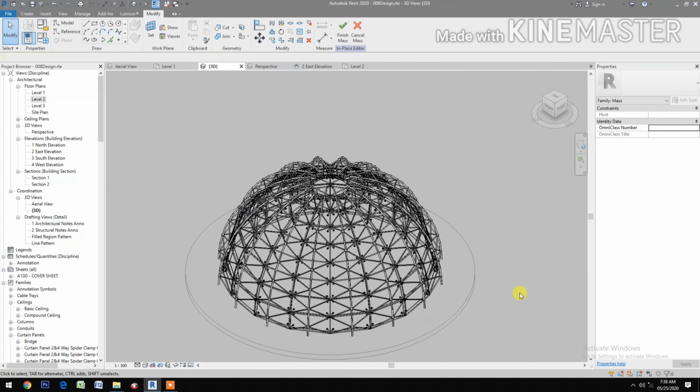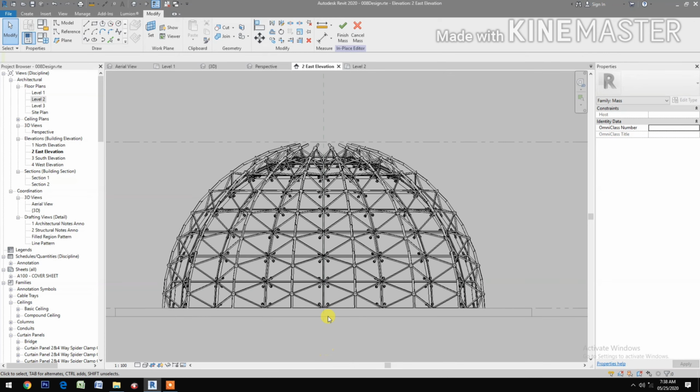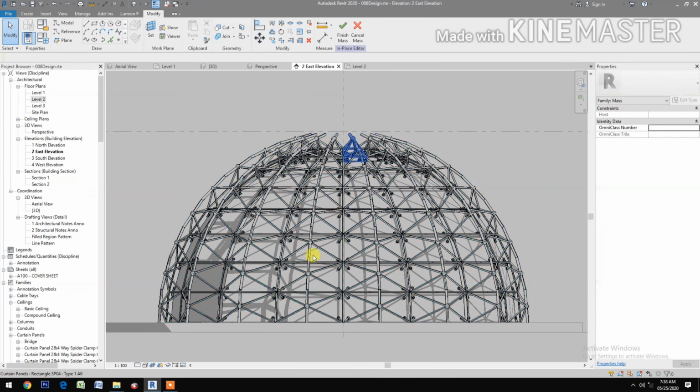Let's check. Okay, let's see the east elevation. Perfect. So you have the geodesic dome with space frame with the spider fittings.